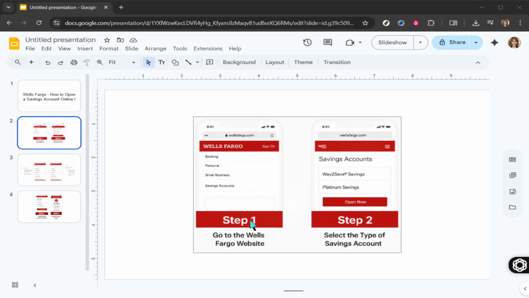Here you'll find a range of options laid out for you. Make sure to review these options carefully. Some of the accounts you might want to consider include the Way to Save savings or the Platinum savings. Once you've done a quick evaluation and know which account type best suits your needs, go ahead and click Open Now to move forward with your choice.